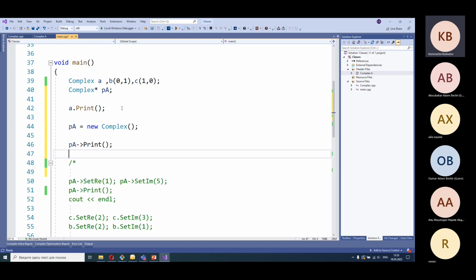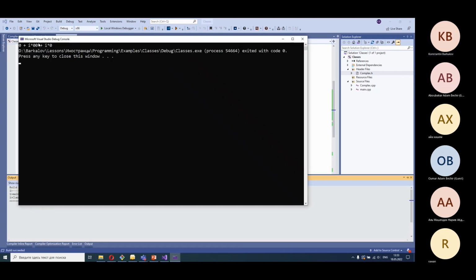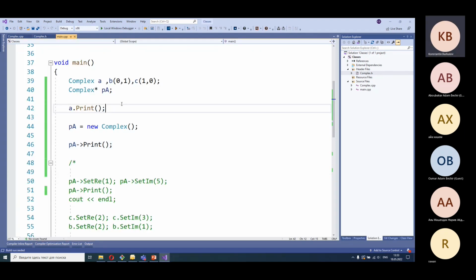What will we see on the screen now? We see 0, 0 for A, and we see 0, 0 for PA. 2 times 0, 0. Let's output end of line.